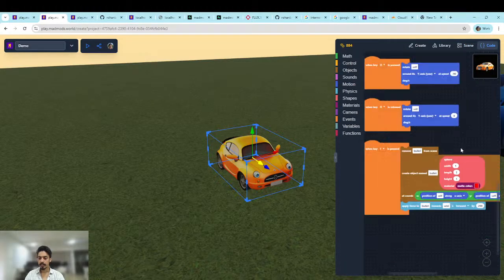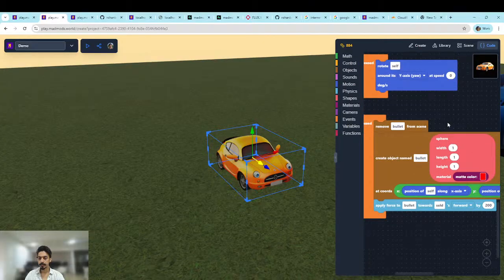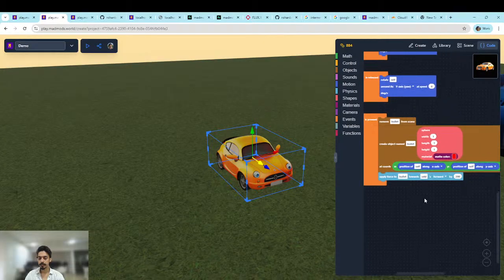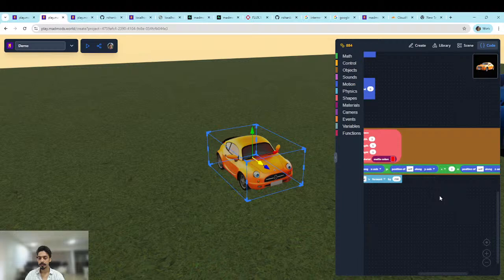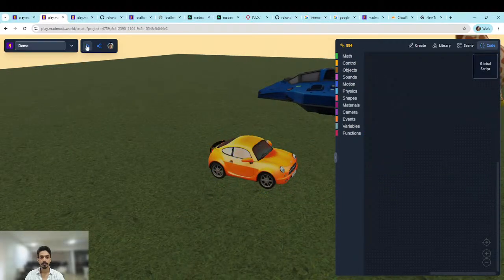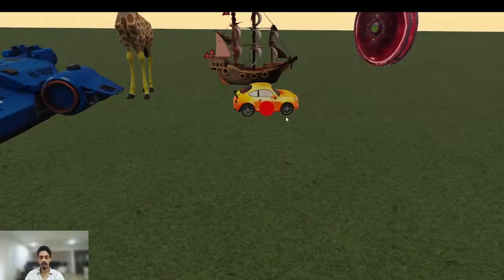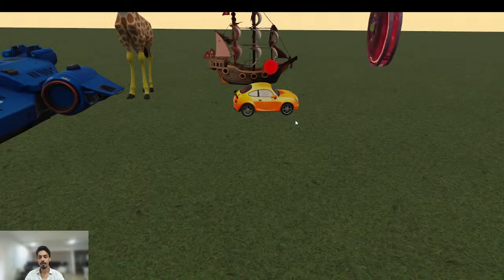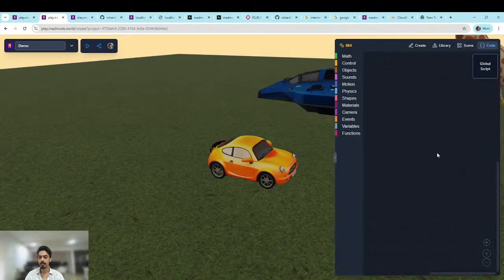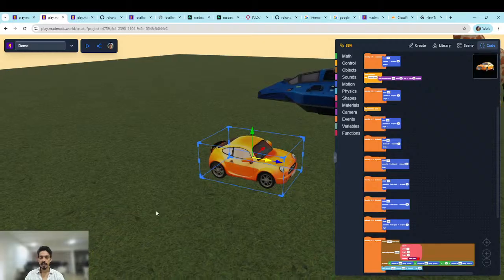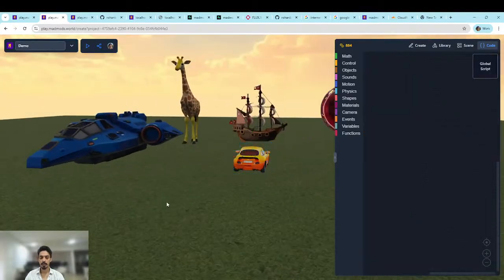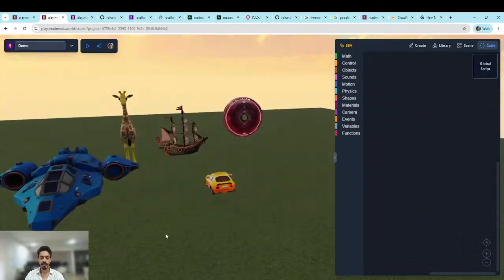Give me a second here. Okay, it seems to be creating the object, but the force is not being applied as we would like it to be. Never mind. Let us move along and come back to it at a later point.